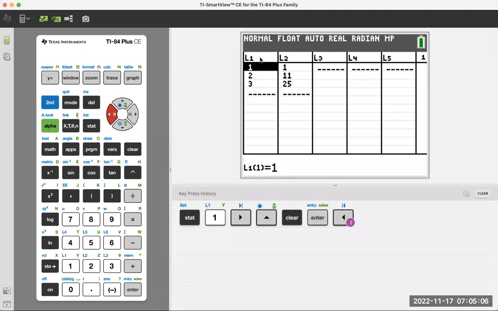In your L1, you enter your X coordinates. In your L2, you enter your Y coordinates. So you can see I have the points 1, 1, 2, 11, 3, 25. And what I'd like to do now is fit a quadratic equation to those points.